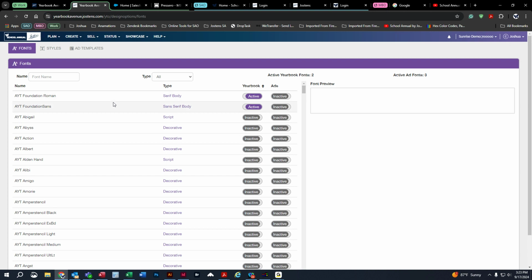So before we move any further with fonts, here you will see 2 important fonts. These are probably the most important fonts in your font library right here. The first one is AYT Foundation Roman, and the next one is AYT Foundation Sans. These 2, please leave these 2 active. Do not shut these off. And the reason is, let's come over here to Styles.